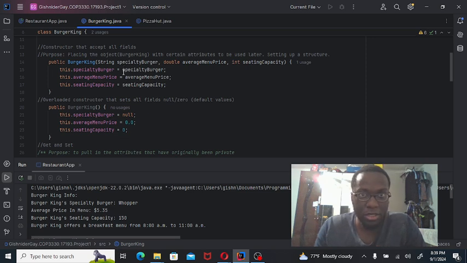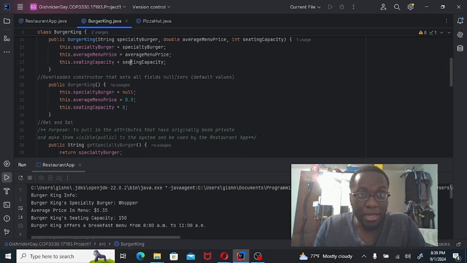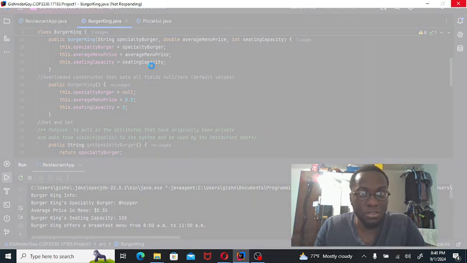In the constructor here, we're setting up the values based on what they are and what they're going to pop up as a bit later. So the specialty burger, average menu price, and seating capacity are each set to their values. At a later date, we'll show the implications of what these mean, but for the most part, these are where I'll ultimately be setting certain values to be used.